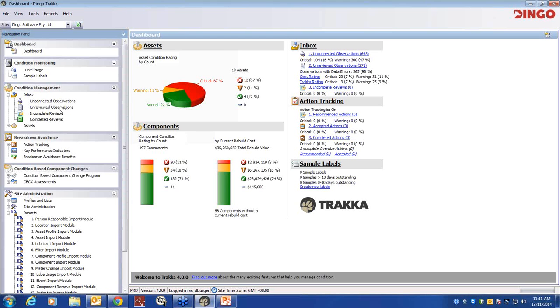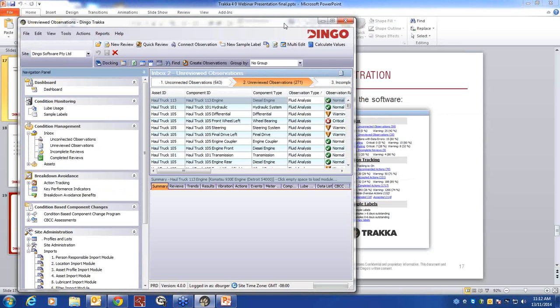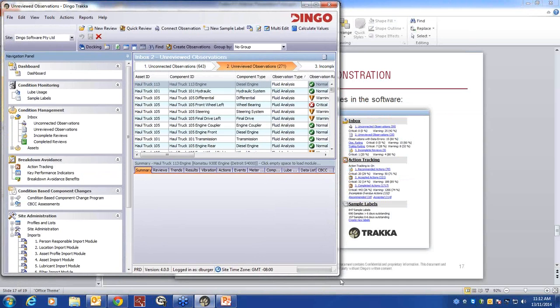If we now go to the unreviewed observations, or inbox 2, as you might know it, you can see we now have what used to be called the lab rating is observation rating, so it's generic to whatever type of observation that you're bringing in. And you can see the key thing here is the observation type field as well. Just let me reduce my Trakka size here, to make it easier.